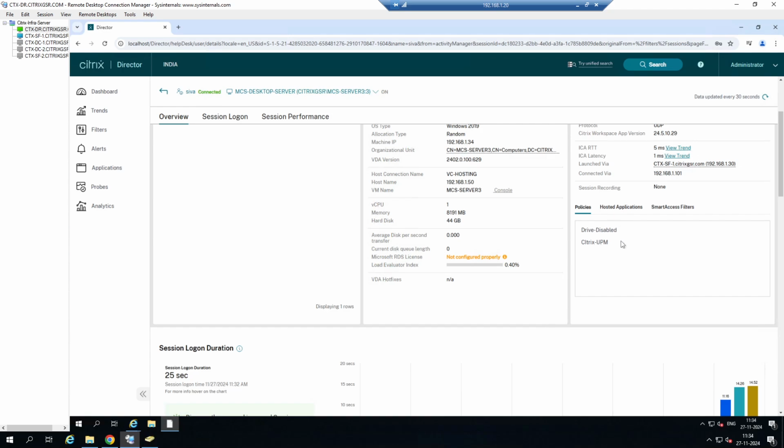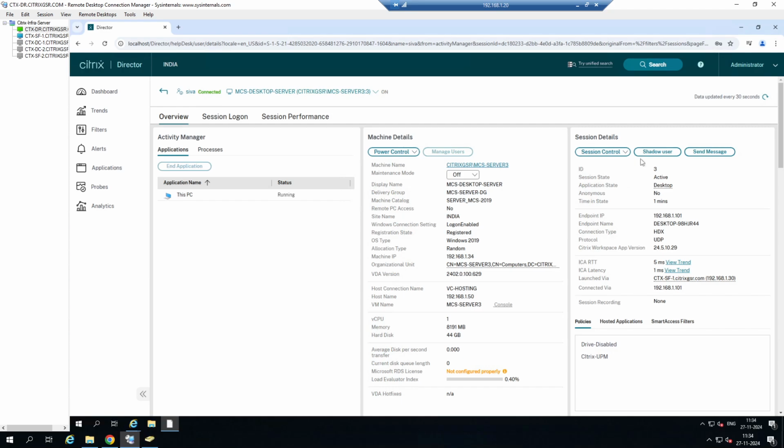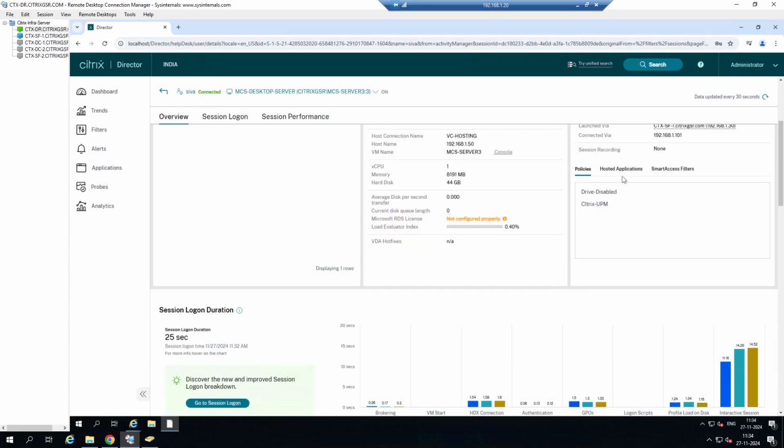So based on that, you need to check. If anyone asks what policies are getting applied to the Siva session from Citrix, you need to search by Siva's ID. Under that, you can come to the policy section and see what policies are applied to the Siva session.